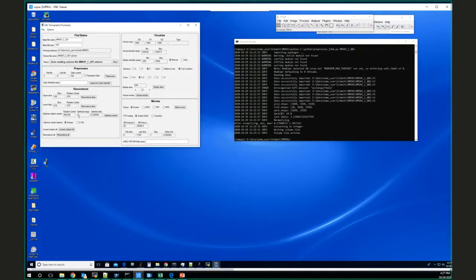And now I could optimize the rotation center. I'm pretty sure that it's near 970, but it might not be exactly 970. I'm going to optimize over a range of 6 pixels in quarter pixel steps. And so what that's going to do is reconstruct 24 times each of these two slices with different rotation centers. And then because I've selected entropy here, it's going to analyze the entropy of each of those reconstructions and plot it and choose the point where there's a minimum.